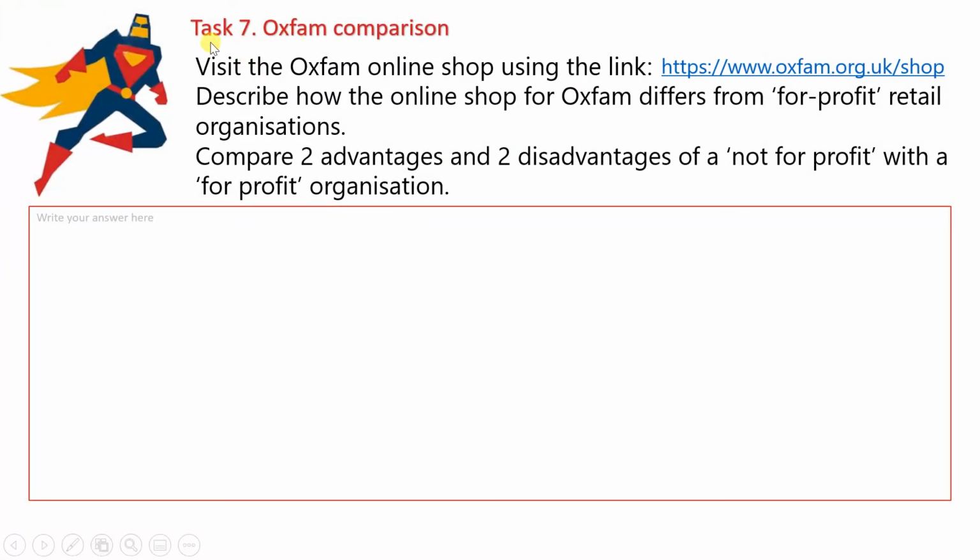Here's your final task, task 7, the Oxfam comparison. Visit the Oxfam online shop using this link in blue. Describe how the online shop for Oxfam differs from a for-profit retail organisation. So this is where you are comparing Oxfam, the one we're doing now in this lesson, to the for-profit organisations that we've been doing in the last 4 lessons.